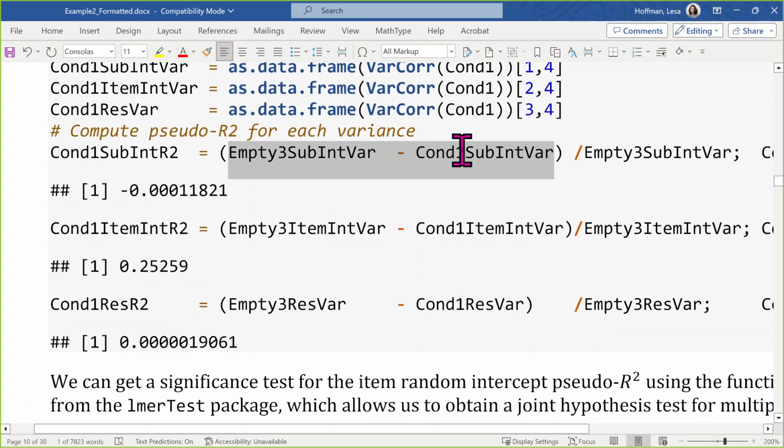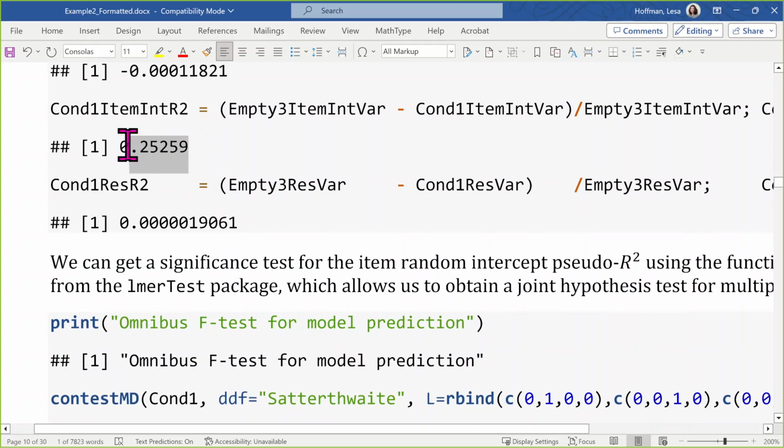So as predicted, if I go down here and compute R-squares for each kind, here's the one for subjects, what it was minus what it is over what it was. Subject intercept variance did not change very much, which is what should have happened because we didn't try to explain it. Item intercept variance did change, that's the 0.26 we computed earlier, and residual variance did not change because we haven't added anything.